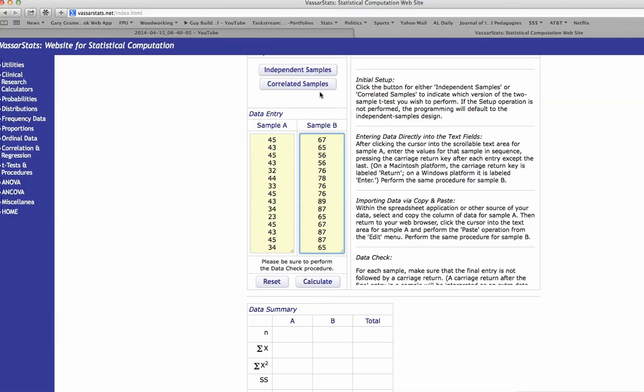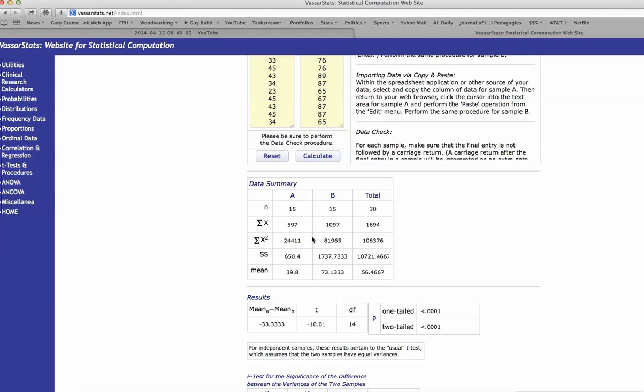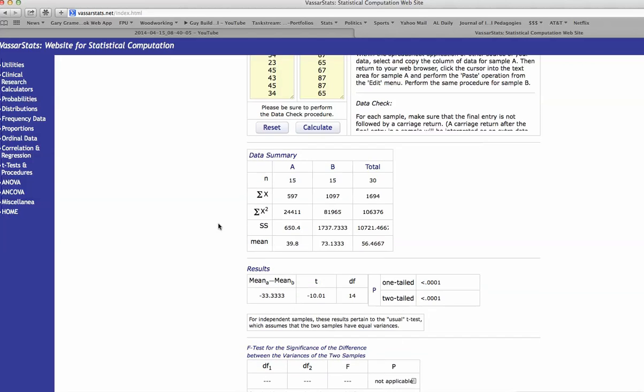Now, once you've done that, you select which analysis you want. We want the correlated or paired samples because these are scores from a pre and post test. So we click that and hit the calculate button. You hit the correlated samples and calculate button, and then you'll see all these boxes below, with the results of the calculation in them.